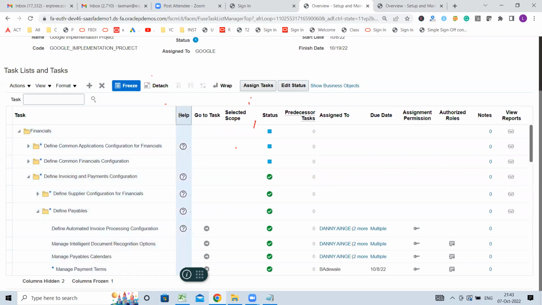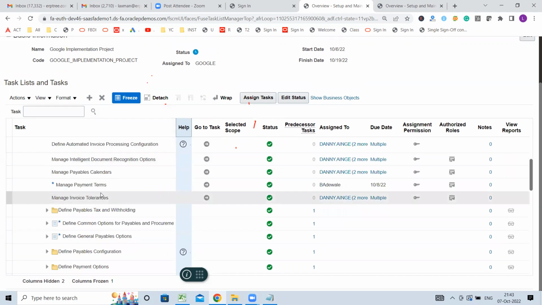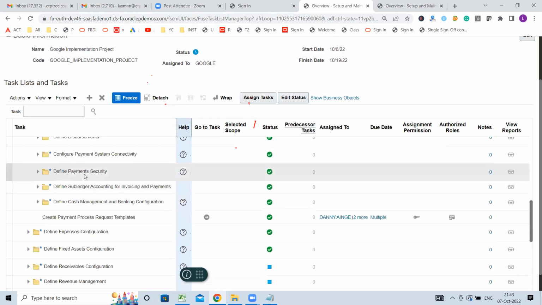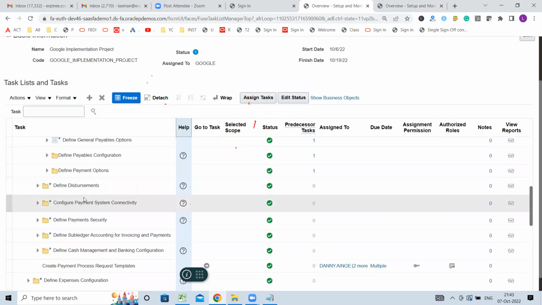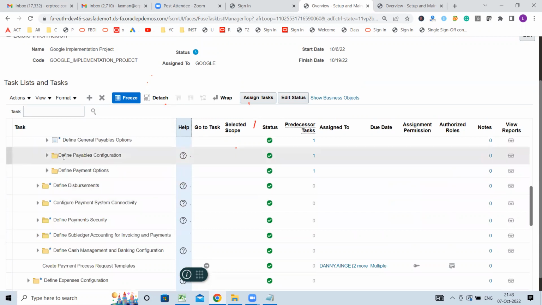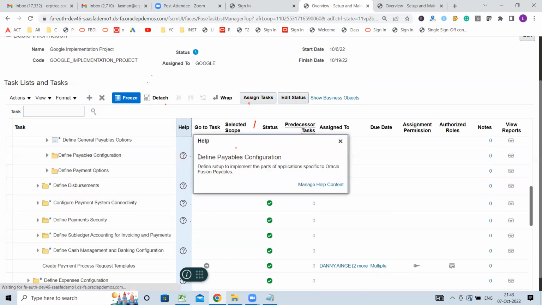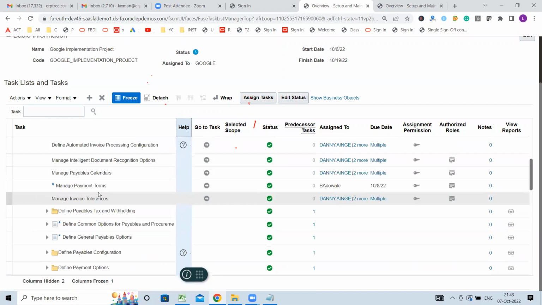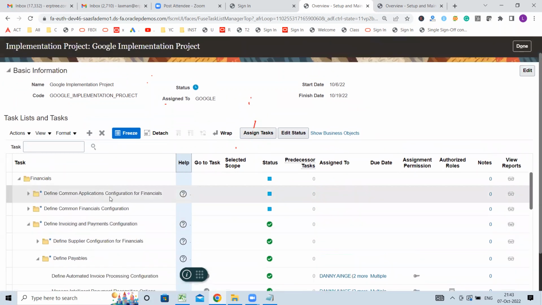And next one is help. So when we are going to work on this project, if you want to understand, for example, what it means to define payables configuration, there is a help icon. You click on this help icon. It shows certain basic information. If you want to see detailed information, you can click on manage help content. It will take us to a different page. Anything you can take here.